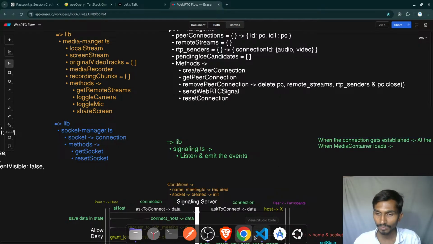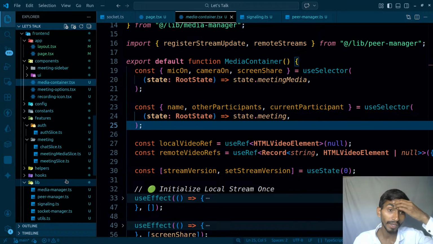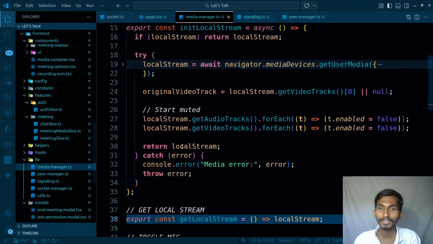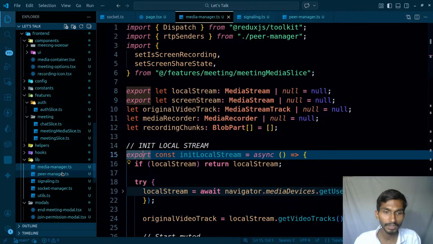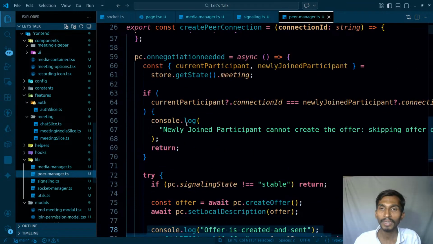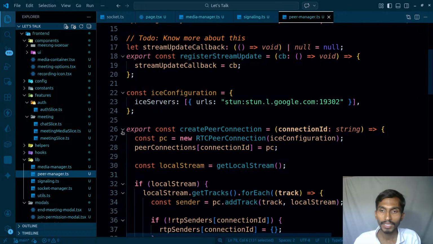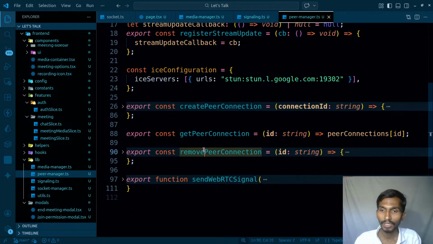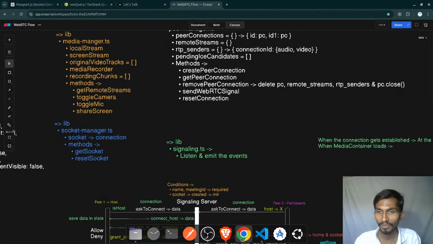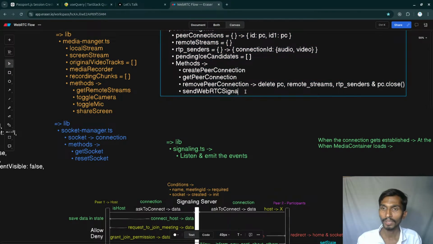So let's see whether I've covered all the events and methods or not. So first of all, I have my media manager. Inside my media manager I have init local, not media manager, sorry for that. I have peer manager. Inside my peer manager I have create peer connection, fine. I have get peer connection, I have remove peer connection, and that's it. Remove peer connection is enough. So instead of having the reset peer connection, I already have my remove peer connection, so that is fine. Because that is already here, no need to worry about it.